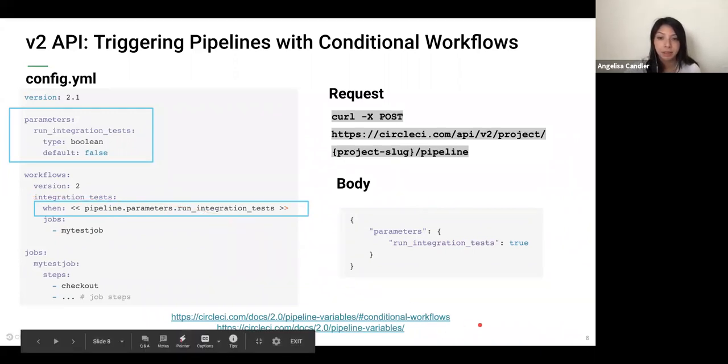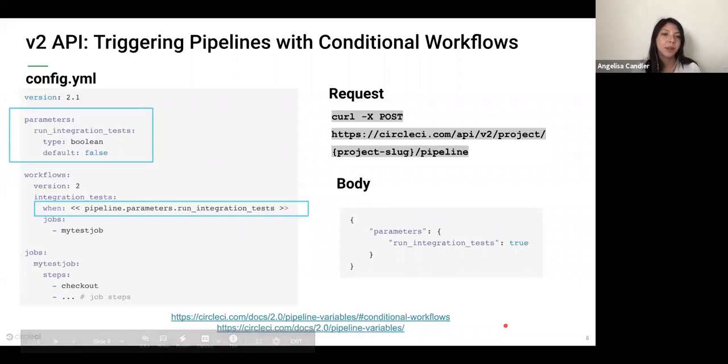Definitely check out the docs on these. I think pipeline variables are so great. We also have some that are actually included in addition that you don't have to call in your config. So definitely read up on those. You can also use other types like strings and get really creative with tagging and whatnot. So these are really, really great in both 2.1 and V2 API.